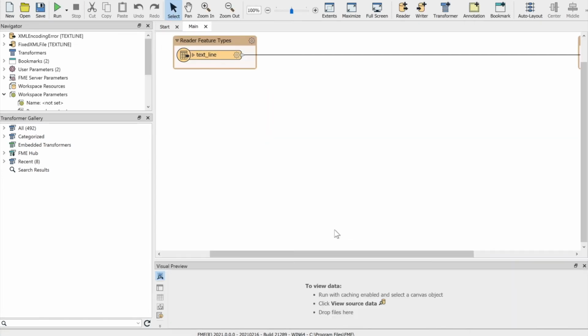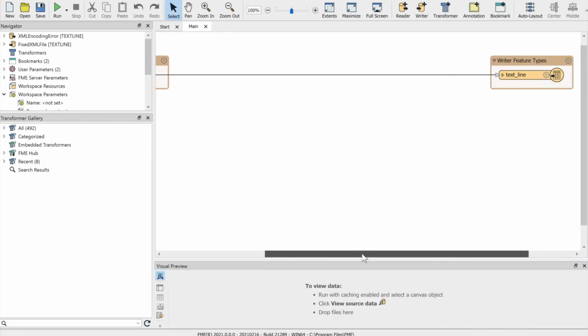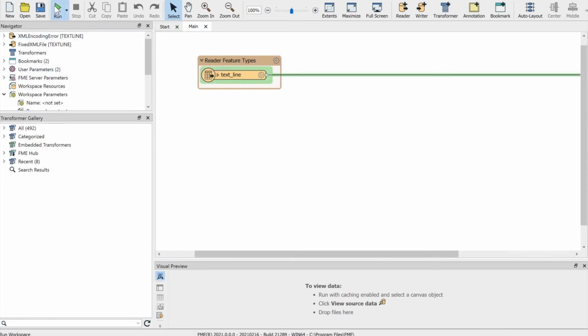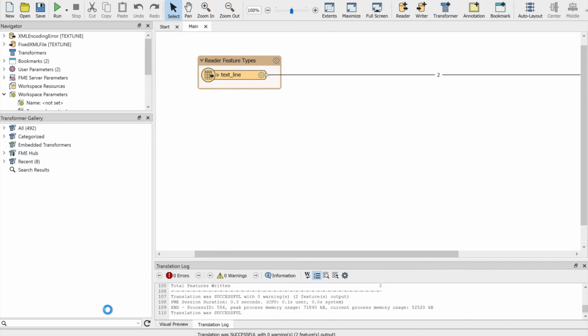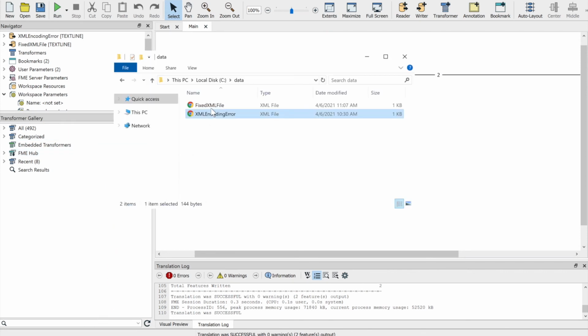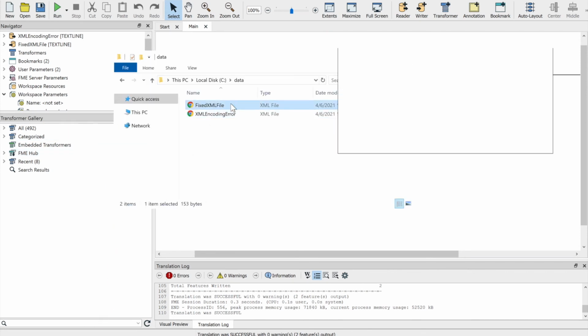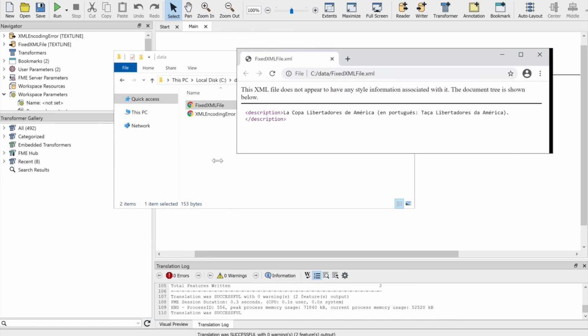Click OK, and this workspace is generated that reads the XML file as a text file and writes the same file back out, re-encoded with the proper encoding scheme. Run the workspace and view the output file. Now the encoding is fixed, and you can work with it as a valid XML file in FME and other tools.